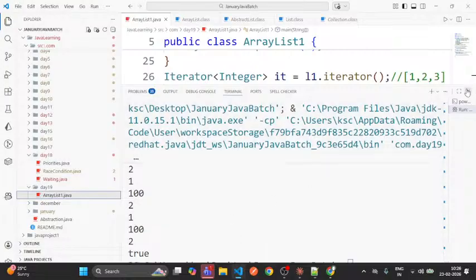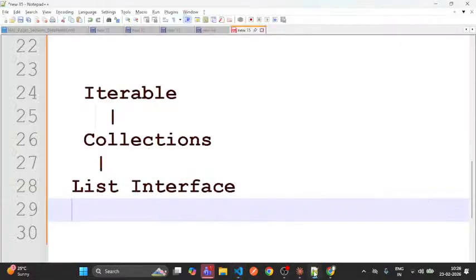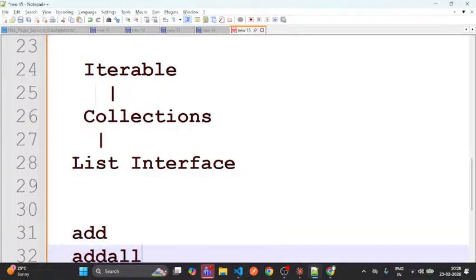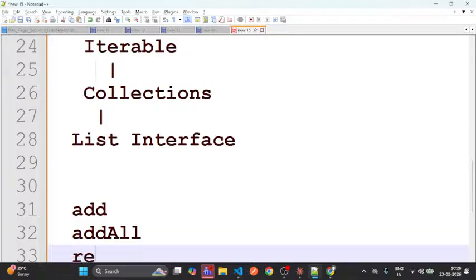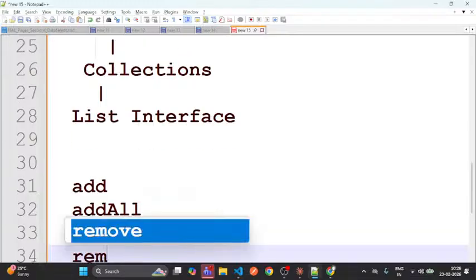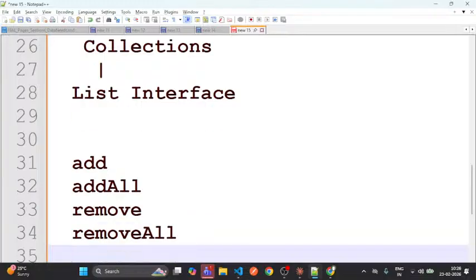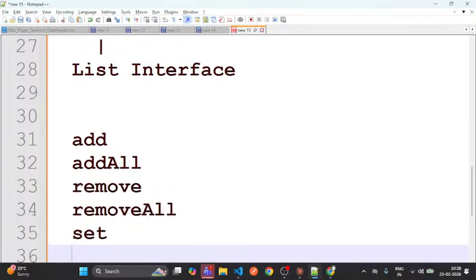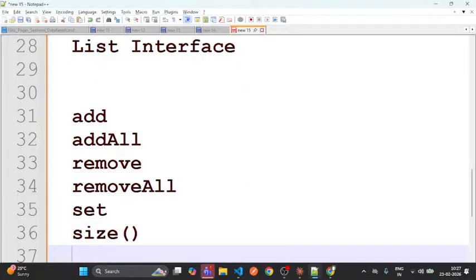The same way, in array list we have already seen lots of methods, right? The methods are add, addAll, remove and removeAll, right? And next set, right? Set is also one method. Next, we already saw the size method, right? Size is one method. It will return the length of your array.